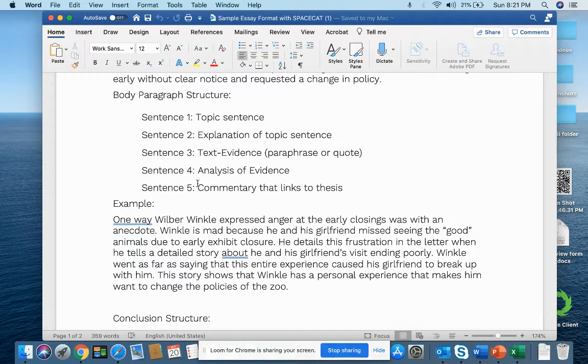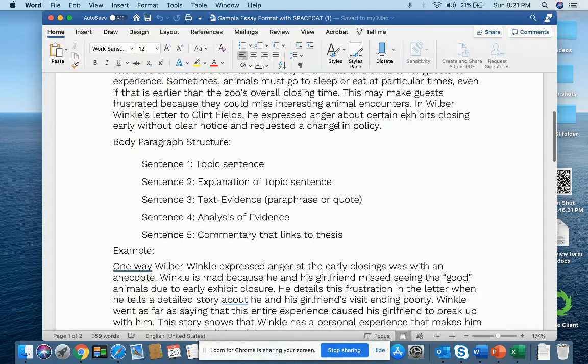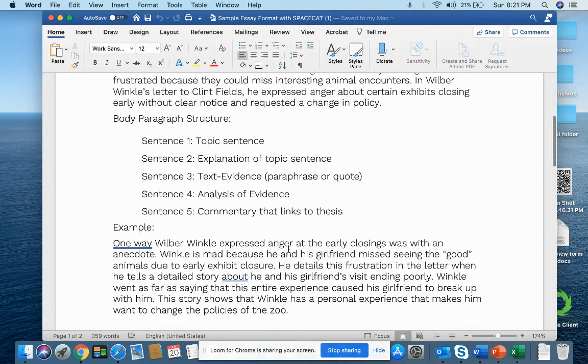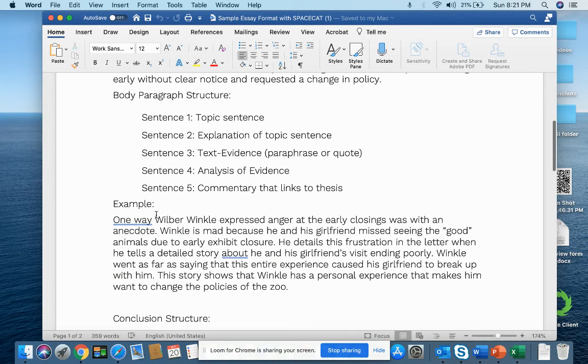So first, the topic sentence has to link to the ways that Wilbur Winkle, which in your case will be whatever your speaker's name is, has expressed his anger and requested a change in policy. So that's where you bring in the rhetorical choices you have put down in your SPACECAT journal. So one way he expressed anger was with an anecdote. So he used an anecdote. That's a choice, a rhetorical choice.